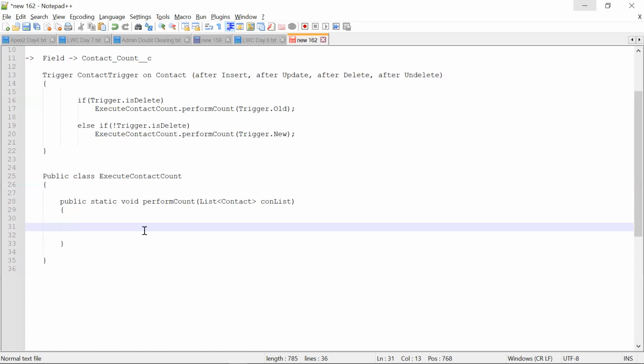Even if I had used before, we could only use trigger.old? Yeah, only trigger.old. Yeah, I got it.